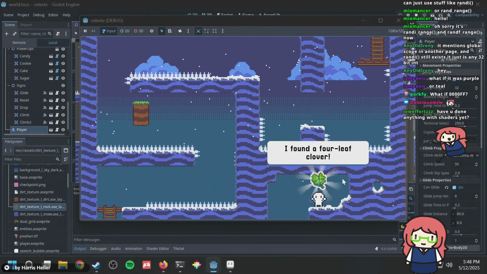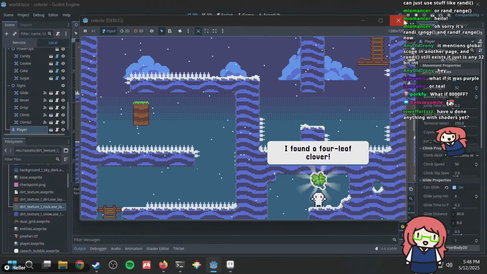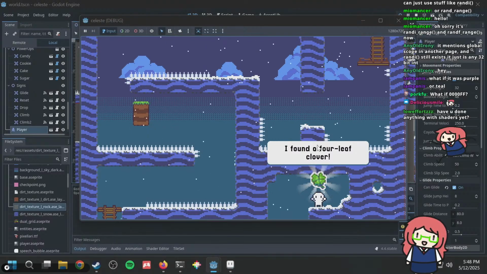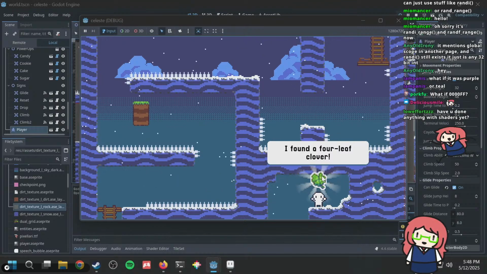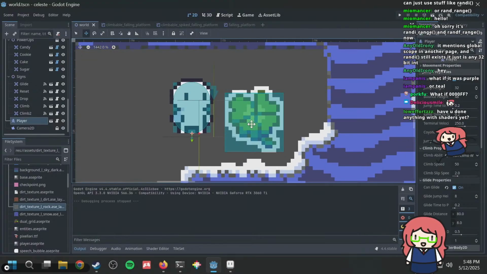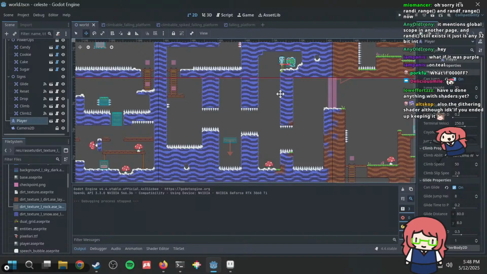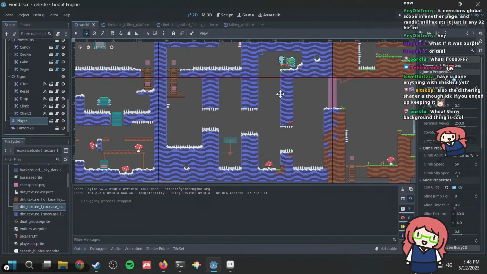So this little shiny background thing, that's a shader as well. I'm also using a shader for the white outline for these collectibles. And also the fact that it's moving up and down, that is also a shader. The dithering shader? No, I got rid of it. Actually, I made a clip of it.